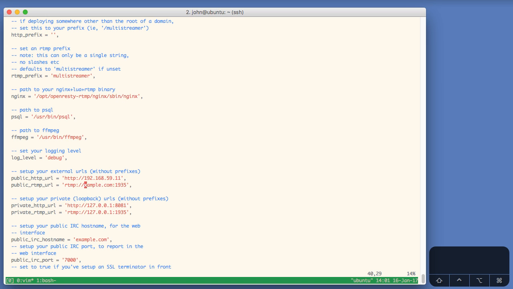So yeah, similar thing with public RTMP URL. You want whatever the user is going to ultimately type into OBS or whatever. That's what you want to put here. In my setup, I have Stunnel running in front of this, providing SSL, so there I put rtmps:// and so on. If you just want people to connect directly with no encryption or whatever, you can just put your public IP and the port.